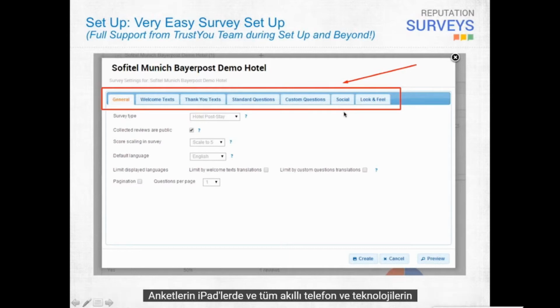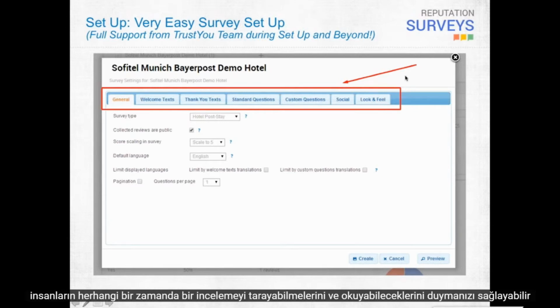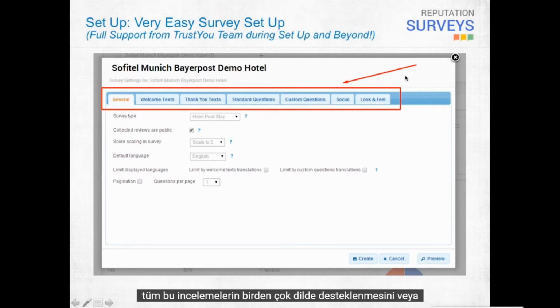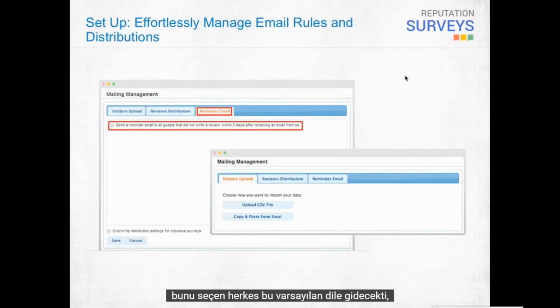One thing to point out is that the surveys are available on iPads and all smartphone and technology of the same. So if you had iPads throughout the entire hotel, you wanted people to write feedback right then and there, then it would just be a link or a QR code that we can provide for you here that people could simply scan and write a review whenever they'd like. All these surveys are supported in multiple languages, 27 plus. So you would have a list here, and whenever anybody selected it, it would go to that default language for them.